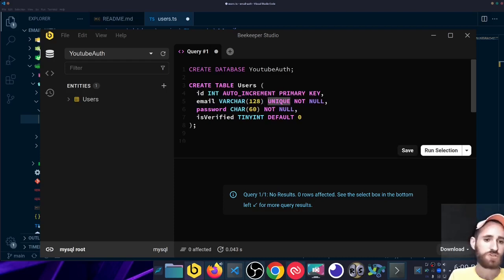We have to ensure that the email column is unique. That is something you should always do for emails and usernames. Make sure that they are unique columns. Otherwise, you can have multiple people sign up utilizing the same email.